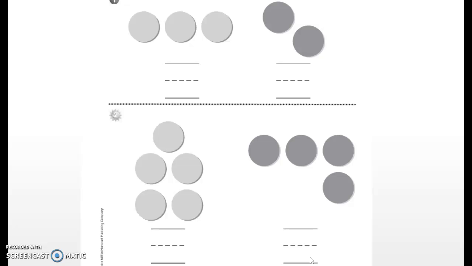When you get your 4 written, I want you to compare these two sets of counters. Which group do you think is less this time? Is it the light gray or the dark gray? Circle the number or the set of counters that you think is less than the other.